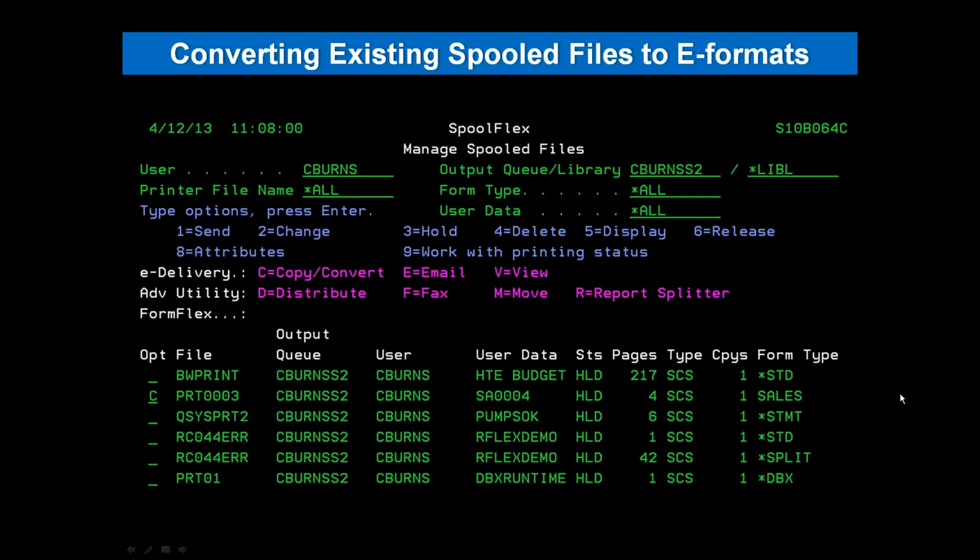Now, let's take a look at some real examples. SpoolFlex, again, runs natively on the IBM i, and it can be used to convert to a wide variety of formats, taking your existing spool files. Now, these might be vanilla reports that come out of your custom application, or you might have a third-party application by Infor or JD Edwards, HTE, SunGard, a wide variety that we can work with. If it outputs a spool file, we can convert it.